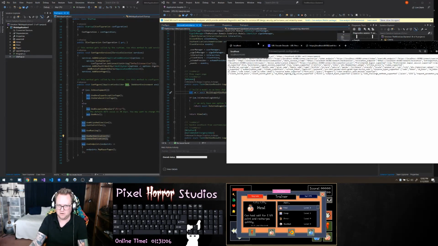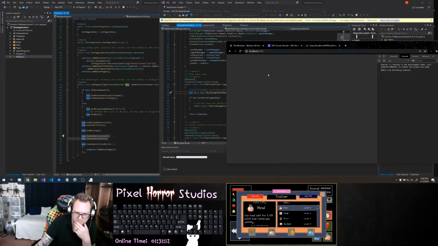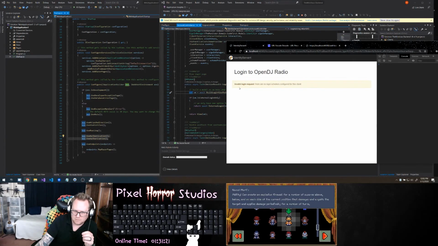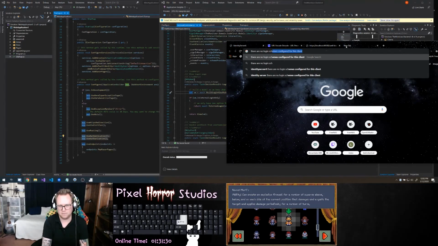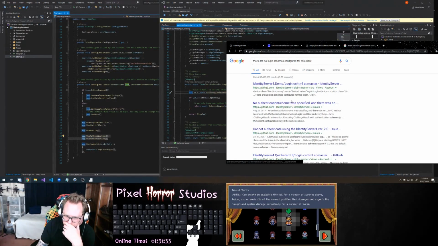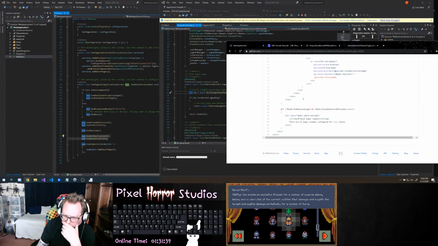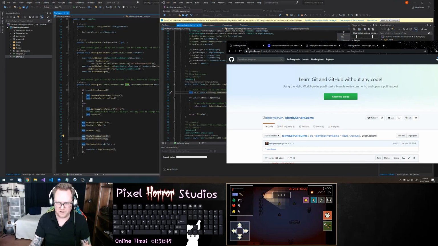So if I go back over here and I go to my localhost 4200, it should now redirect me over to the login page. There are no login schemes configured for this client. Because currently you don't have local login enabled and there are no third-party providers available, but it is working now.